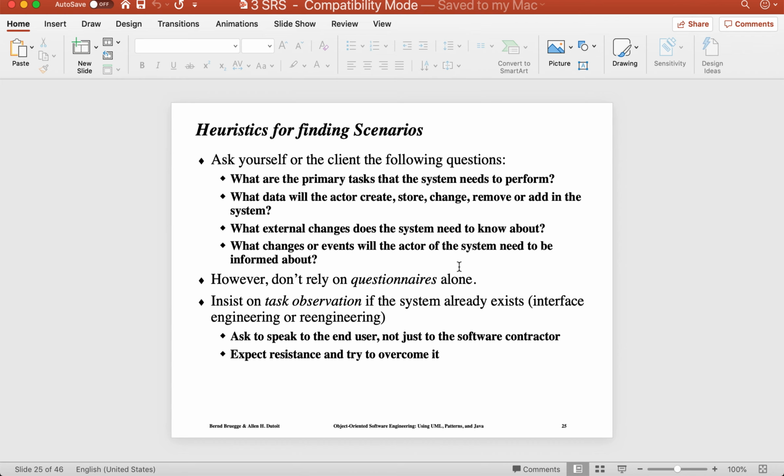So don't rely on questionnaires alone. Well, you're not going to be able to question the client, so you could use this sort of checklist for some heuristics for finding the scenarios. They would work actually for the mind pump system.